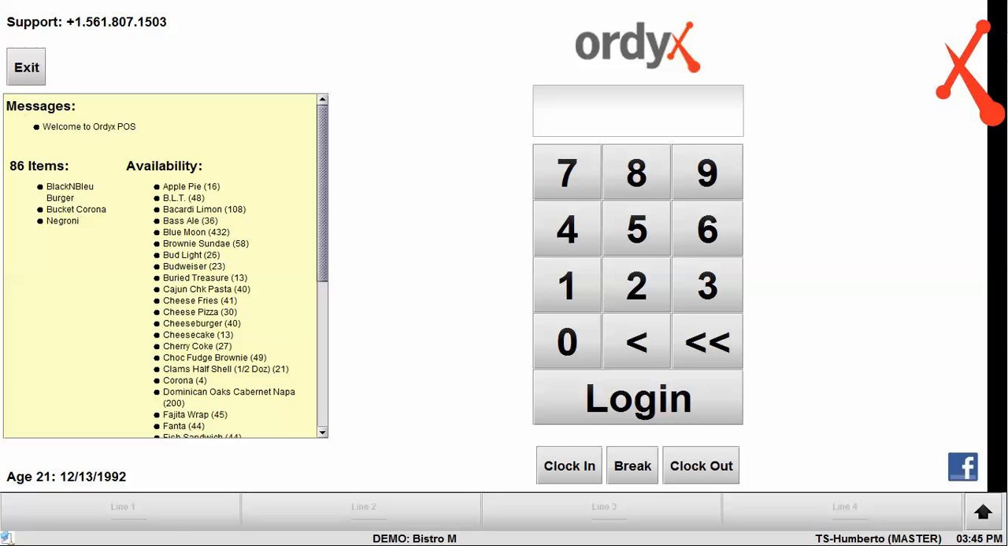Ordyx POS, front of the house, web demonstration. Support, available 24/7, 365. Employees can clock in and clock out using the system. Full-blown time and attendance functionality in the back of the house.